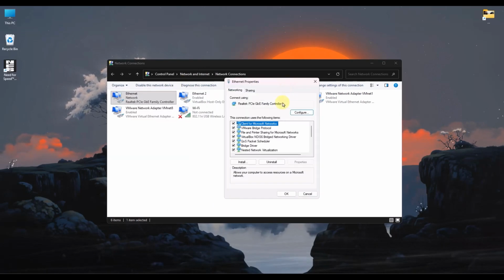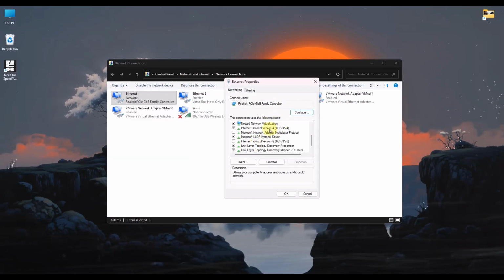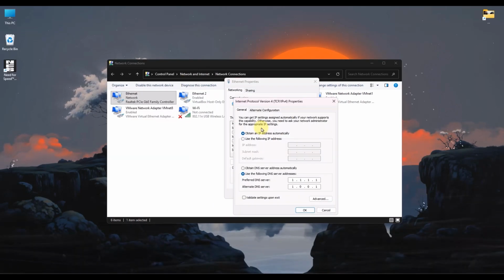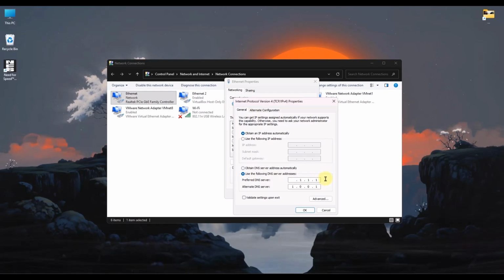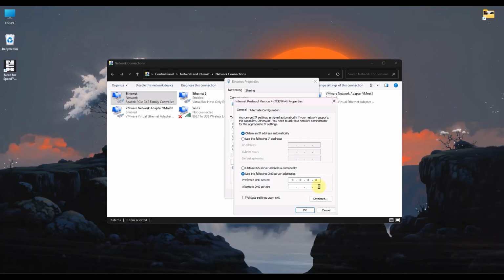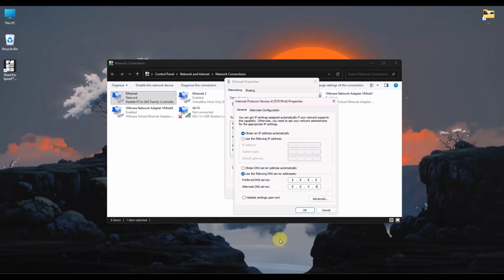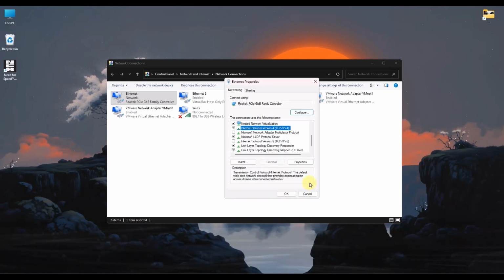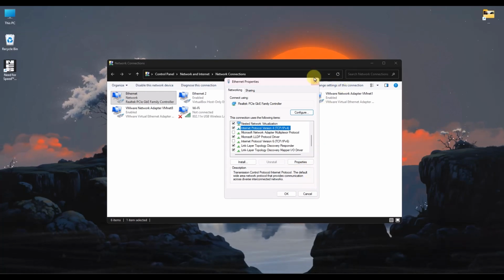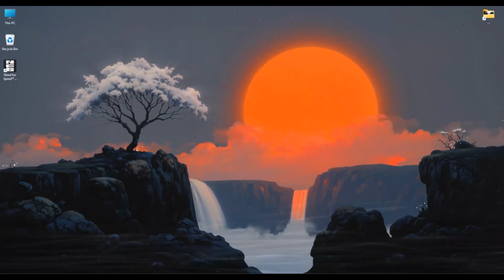Now, in the Properties panel, just double-click on IPv4, and inside the IPv4 settings, just choose Use the following DNS server addresses. And in the DNS address fields, simply type in the top part 8.8.8.8, and for the bottom part, type 8.8.4.4. Now just click on OK and close the window, and try launching the game again.